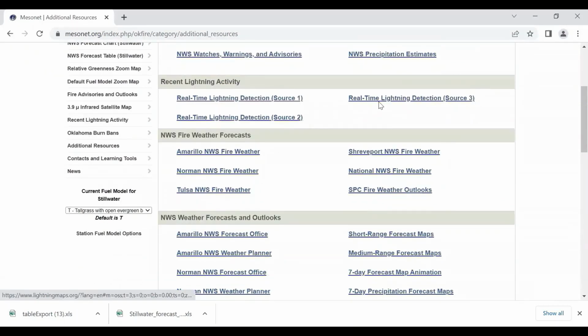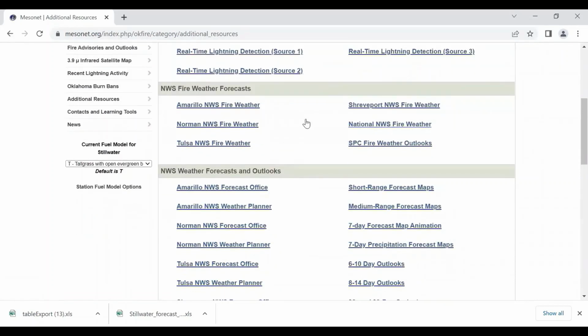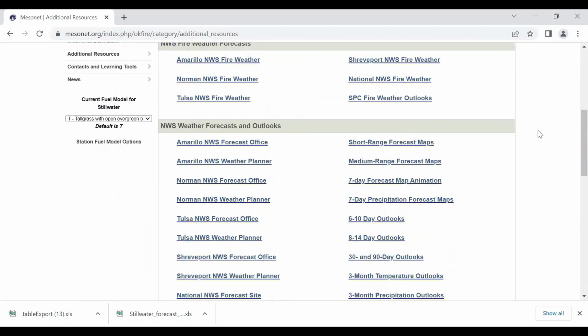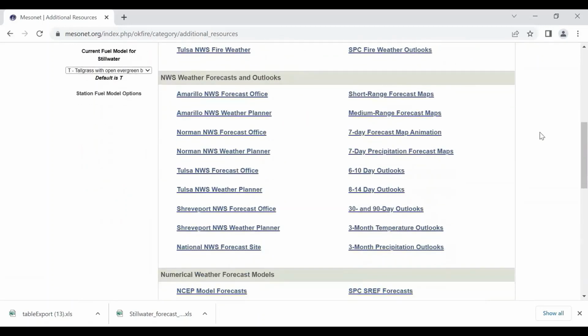We give you also a couple other free sources of lightning detection if you want to go there. National Weather Service pages for fire weather in particular from these 4 specific regional offices, as well as a national fire weather page. If you want to go to their forecast pages, again, we link to a whole bunch of different things from those 4: Amarillo, Norman, Tulsa, Shreveport.